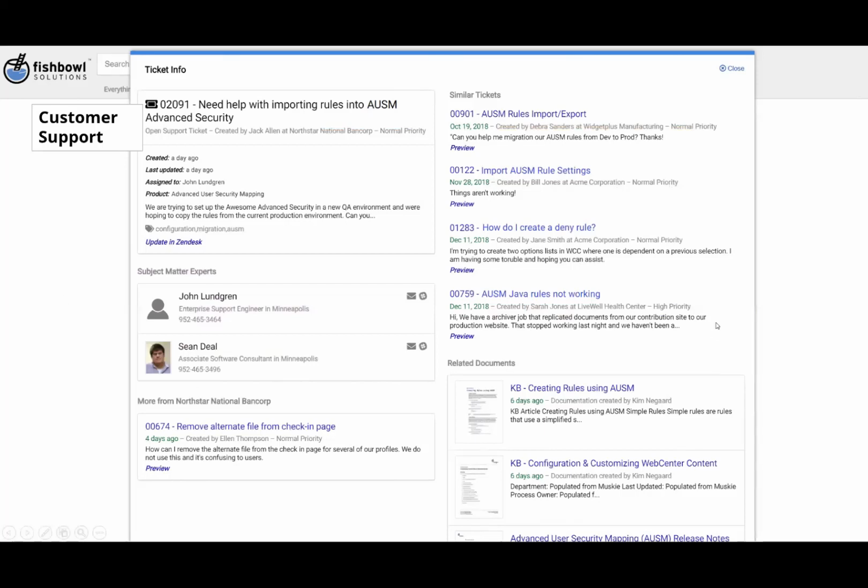What we're looking at here is the 360-degree view of a particular support ticket. So if I'm a support engineer or I have to reply to this customer and try to help them, we can use 360-degree search to better enable that experience. So you'll notice that this is the ticket that I'm currently focused on. So this is a 360-degree view of that ticket.